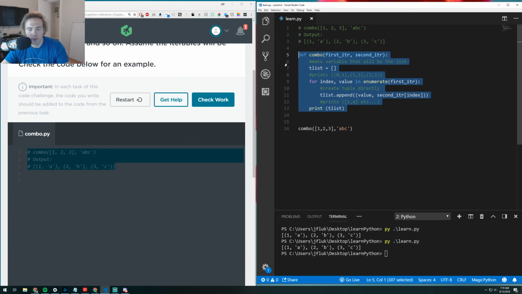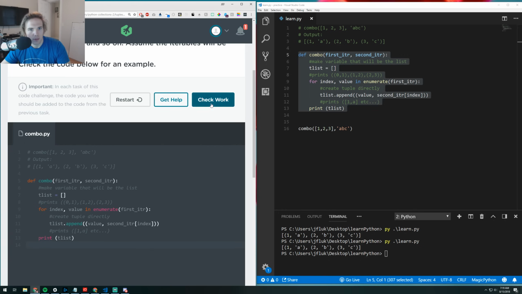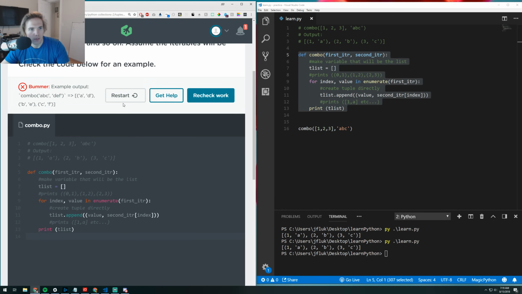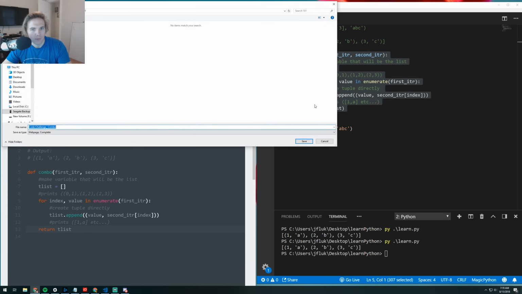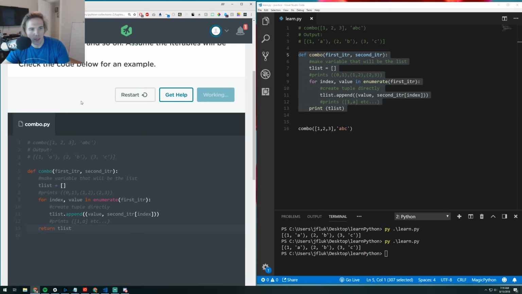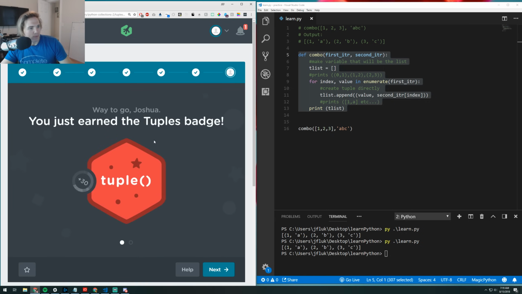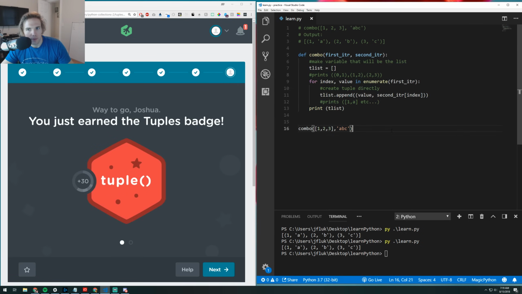All right, let's put this over there. What? Oops. I Control S to save everything. We did it. We earned the tuples badge. This was the hardest part here, I think. And then creating the tuple. This is where you create the tuple. I was trying to do it a different way.